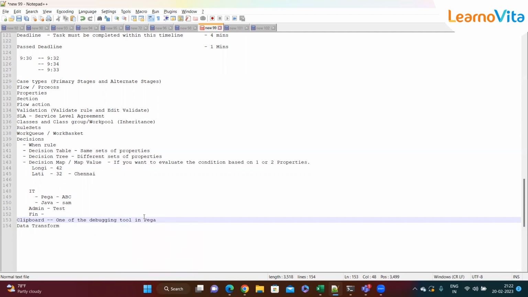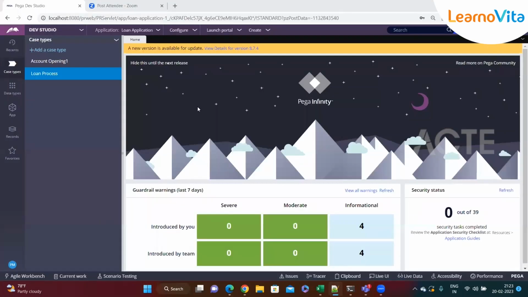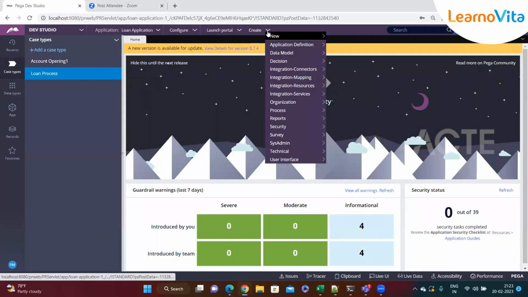I'll show you how we make use of the clipboard in real-time development, so that you have the exact idea in your mind of when we should go for the clipboard and these rules. Now, data transform. Let's take a requirement and see how we can implement it in Pega.